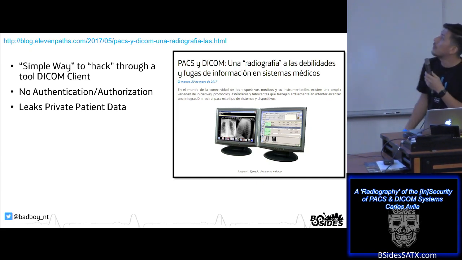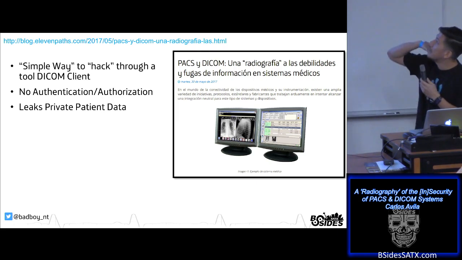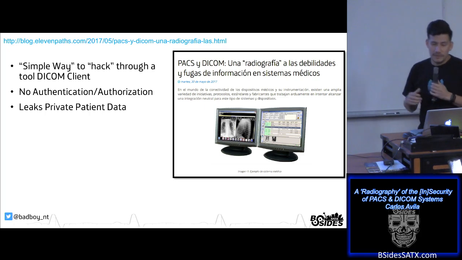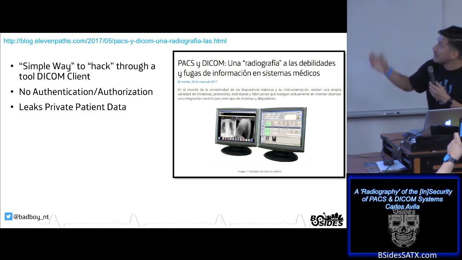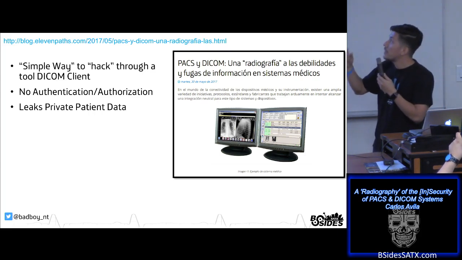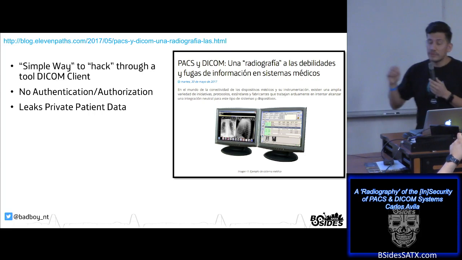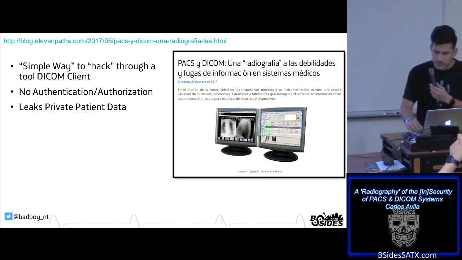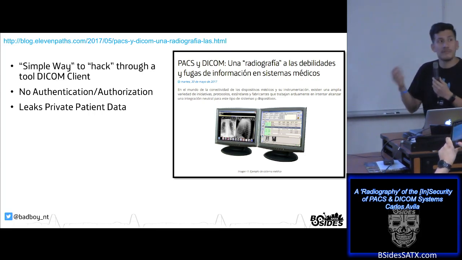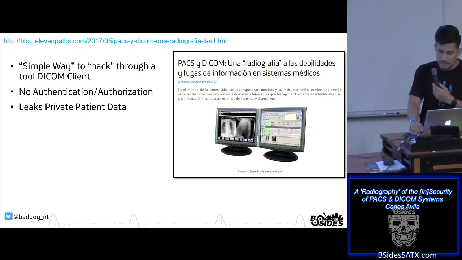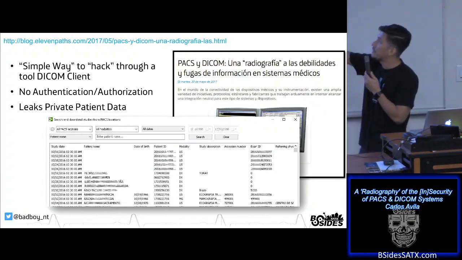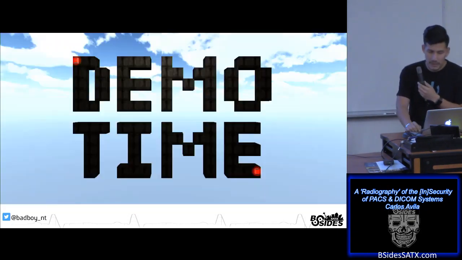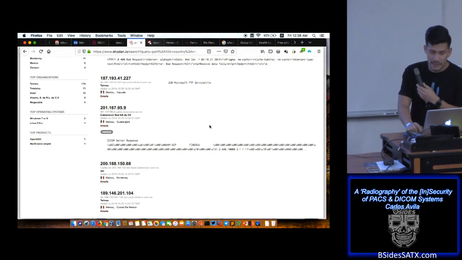This slide shows my first post where I explain in a simple way how an attacker, through a DICOM client tool, can get remote information from PACS servers without any authentication and authorization. Most of the time it depends on the configuration of the software. You can see in that image the first evidence about that. But let me show you a demo on that.